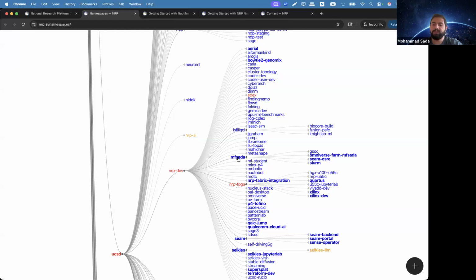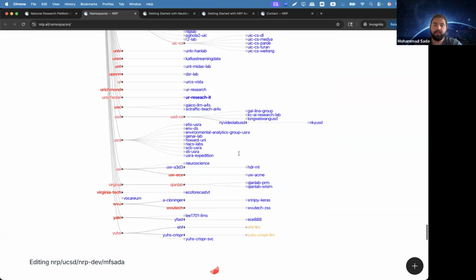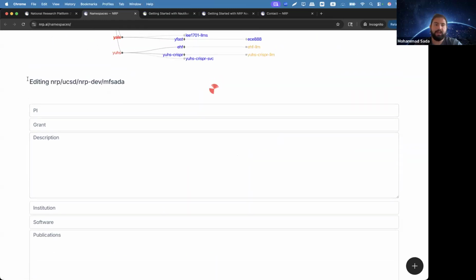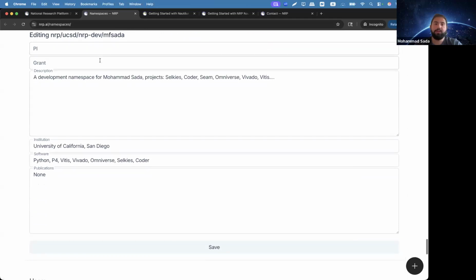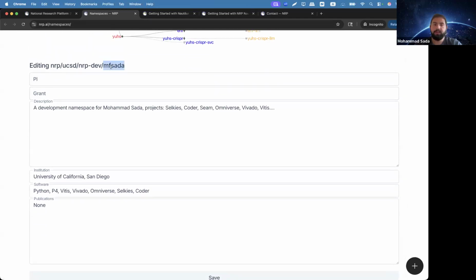MFSADA, this is my own namespace, for example. If I scroll down, you can see editing and the tree for my namespace. It's under NRP, UCSD, NRP-dev, and my namespace. Your namespace will also follow a hierarchical model. So it'll be NRP, which is the main root, the institute you're part of, any subgroups, then the name of your group or your lab or your main namespace name. And of course, we'll create this for you the first time and you'll gain access over it.